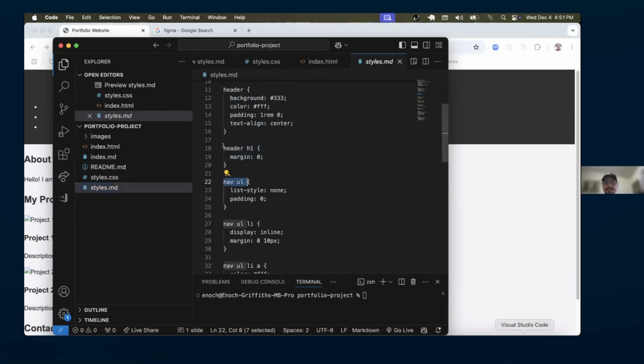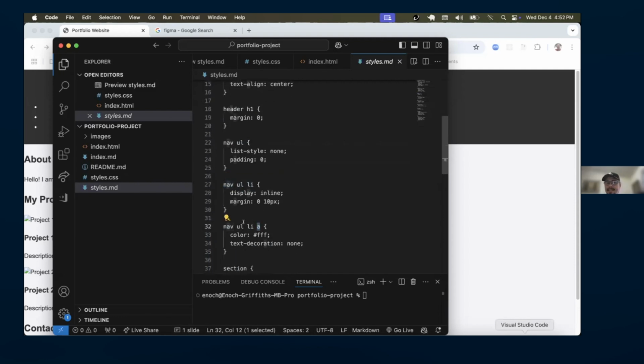What we can see here for this selector, that selector, and this selector is that it has more than one selector. This means any H1 inside of a header, any UL inside of a nav, any LI that's inside of a UL that's inside of a nav, any A that's inside of an LI that's inside of a UL that's inside of a nav. So when you see things like that, that is how we can be a little bit more specific on the elements.